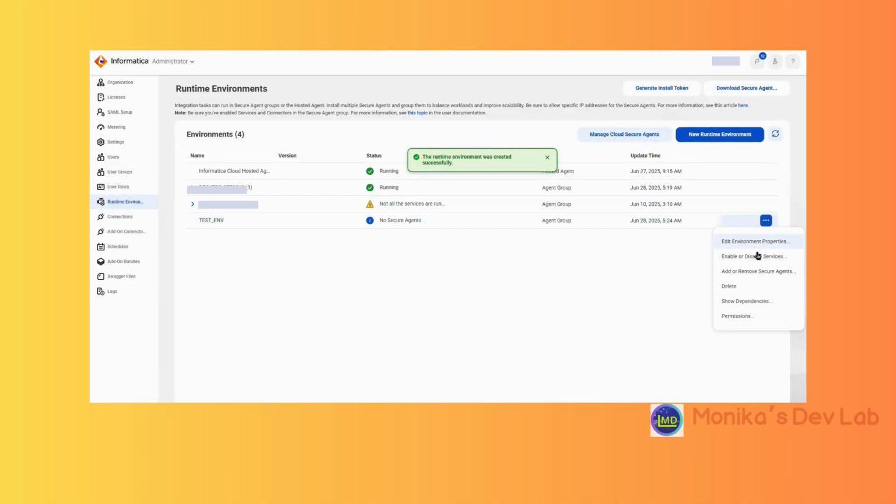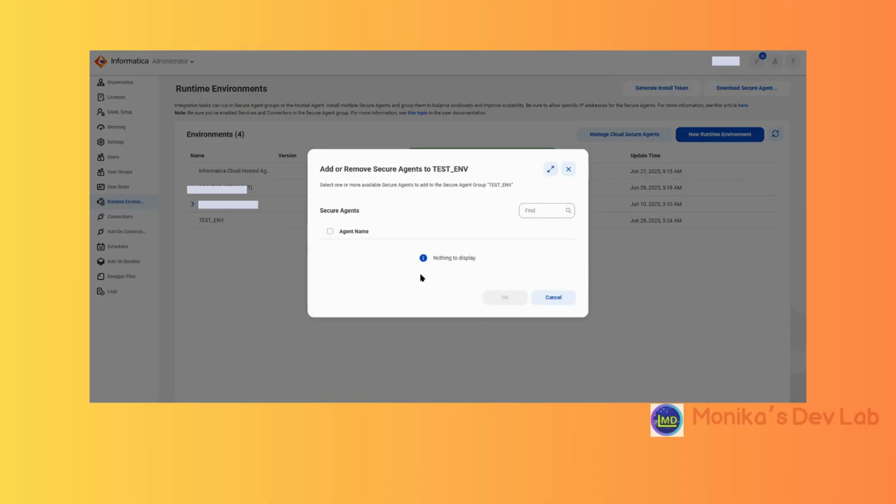Inside this group, I'm going to add a new one. So add or remove secure agent. Here we can come and see. Right now it is saying nothing is displayed. Let me tell you why the secure agent name is not yet displayed.